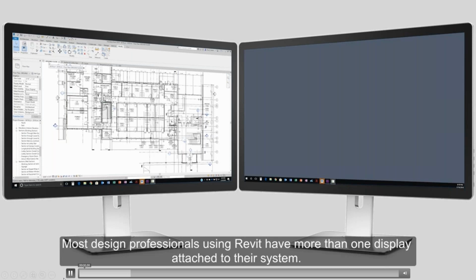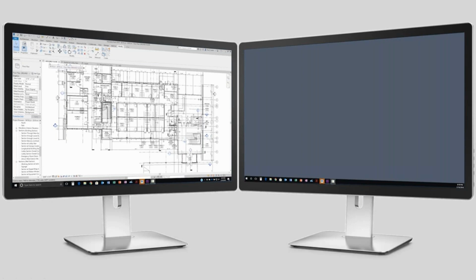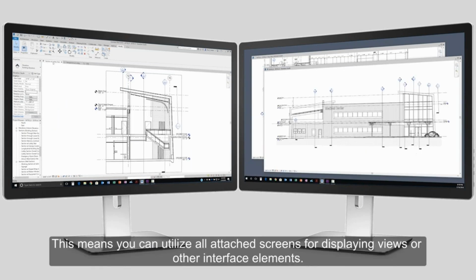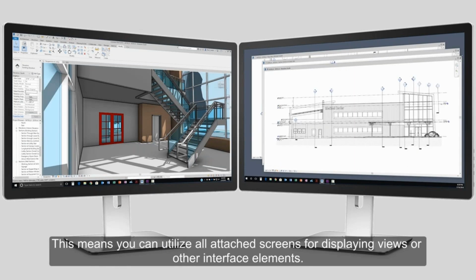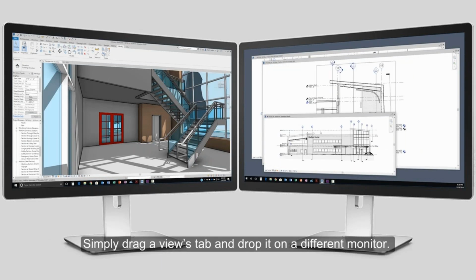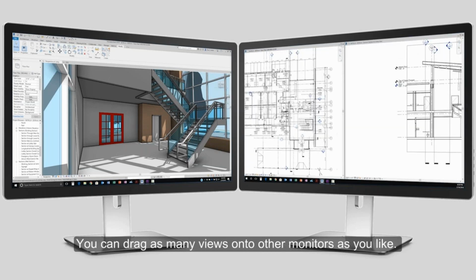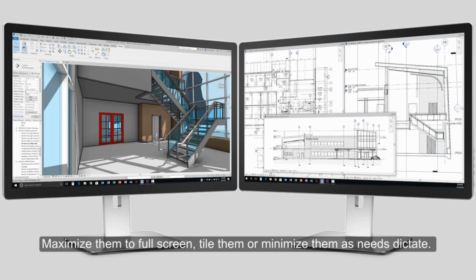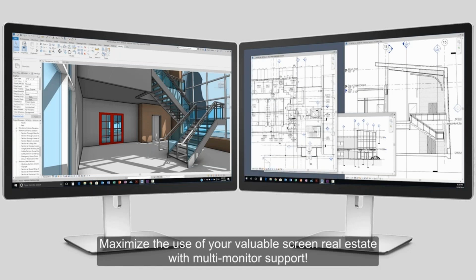You can drag as many views onto other monitors as you like. Maximize them to full screen, tile them, or minimize them as needs dictate. Maximize the use of your valuable screen real estate with Revit's multi-monitor support.